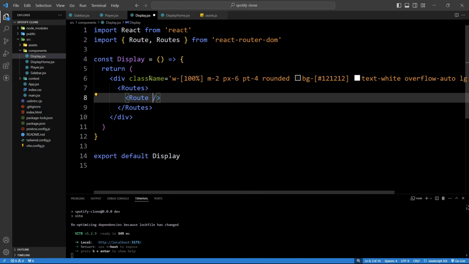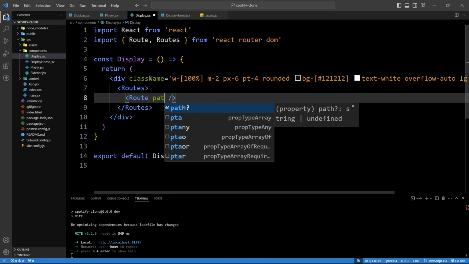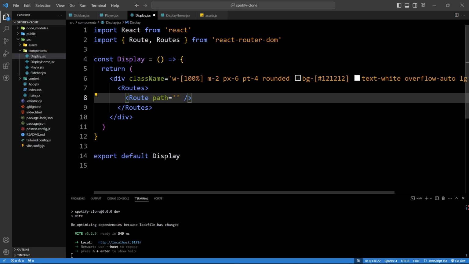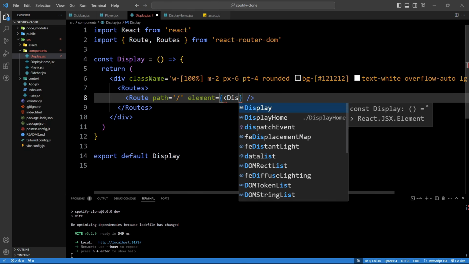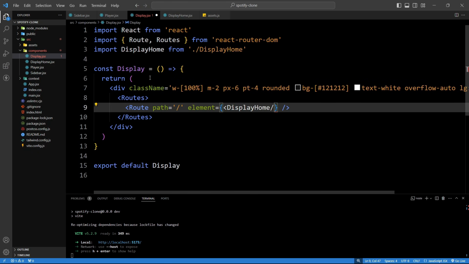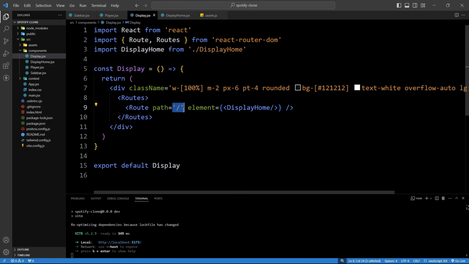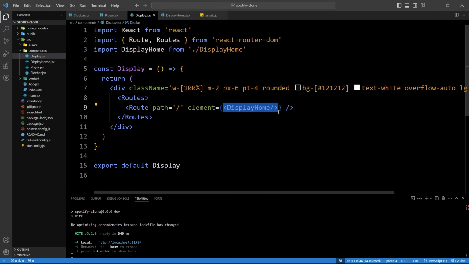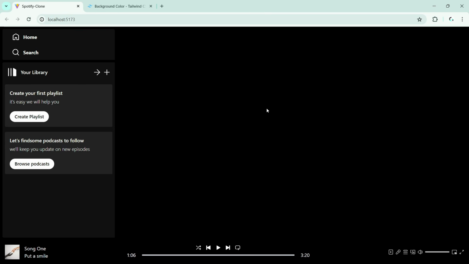In this route we have to provide the path. So in this path we will provide slash, that will be home page, and here we will mount this element, that will be our display home component. So whenever we will open this route, in this area it will display this component, display home.